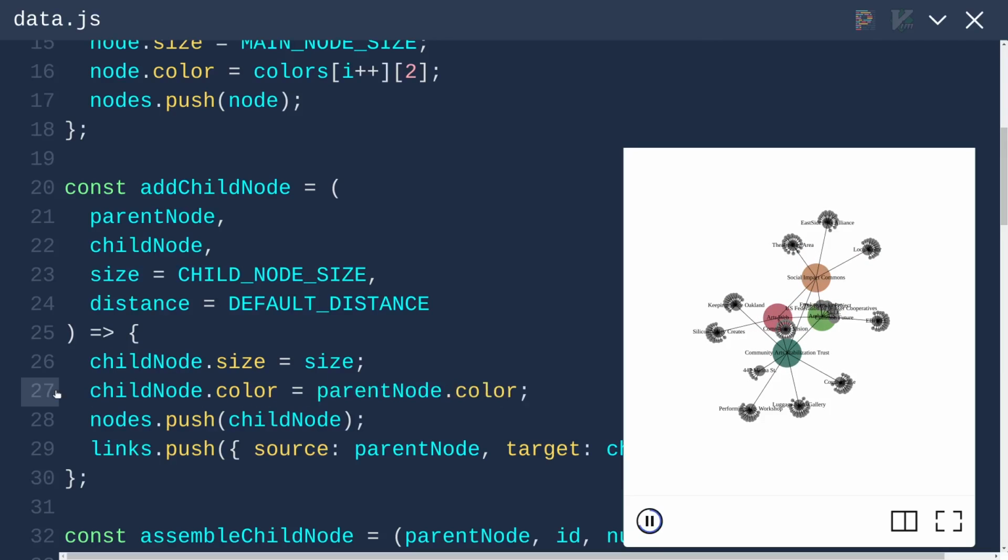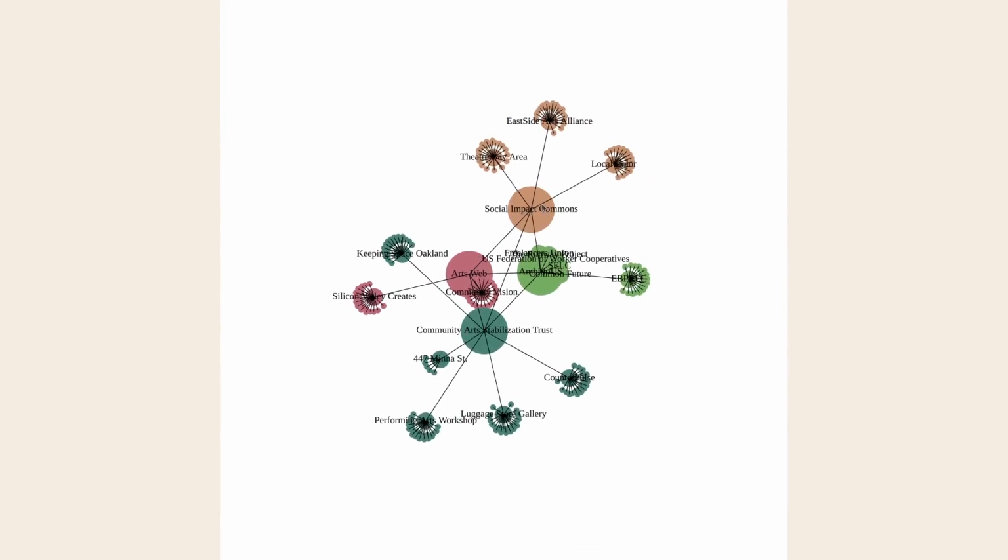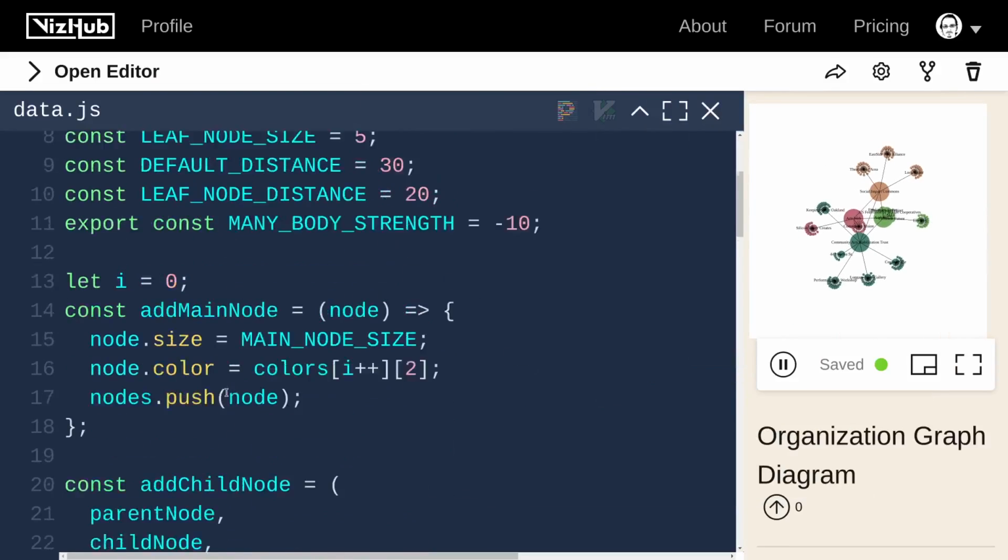So we can just say child node.color equals parent node.color, and voila, look at that. The colors have been updated. It would be nice to make the links also have the same color. Right now the black is pretty harsh, and it would be nice and smooth if it was the same color as the nodes. So let's try that.